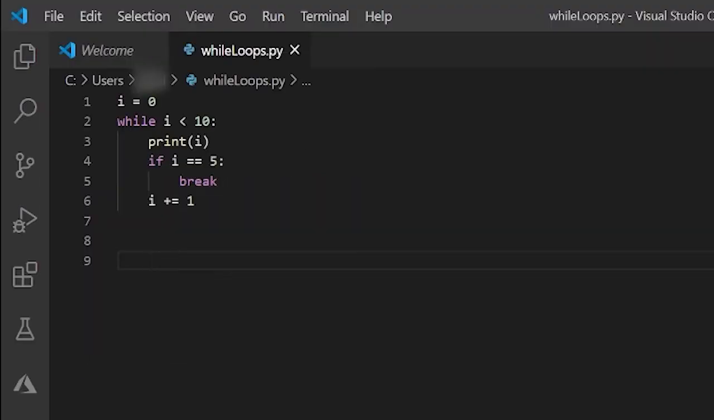Alright, so now let's go to the continue statement. So with the continue statement, the program just stops the current iteration of the loop, and then it just continues on to the next, given that this condition still holds true.